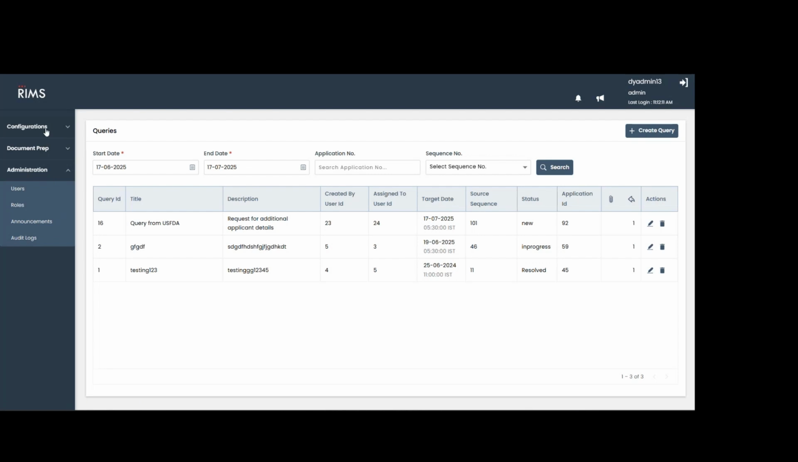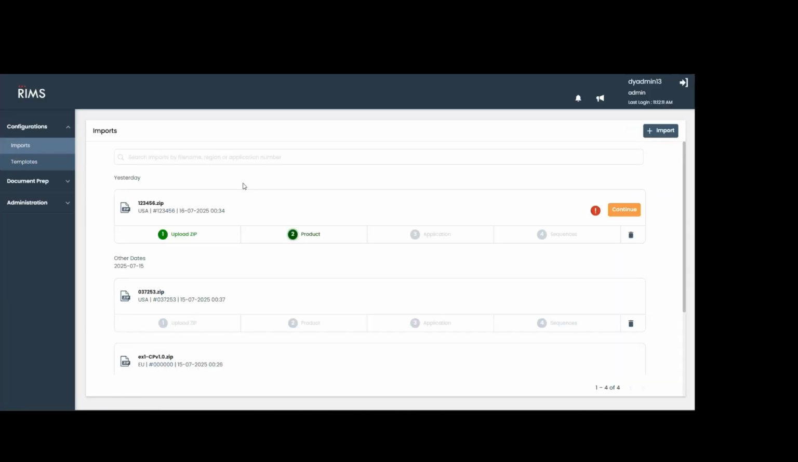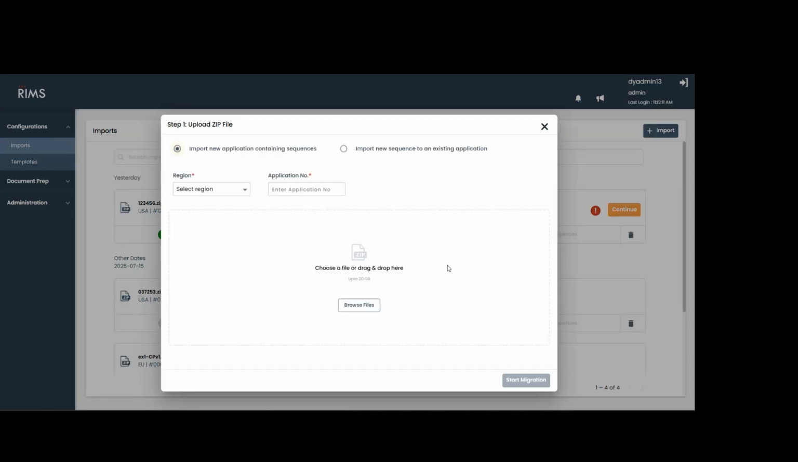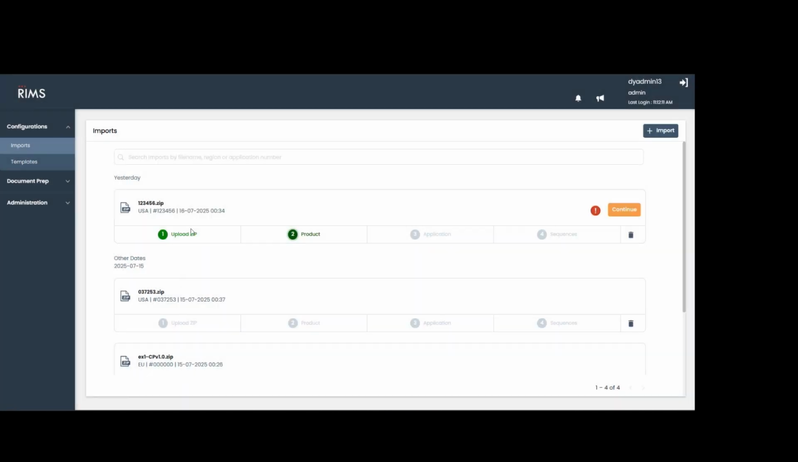There is one more thing. There is a feature called imports, wherein if you already have sequences existing with you, you shall be able to upload them in the software using a zip file. You can add the zip file of your sequence here, and that's it. The rest will be handled by the software. The rest of the steps of publishing and validation will follow once you upload the zip.